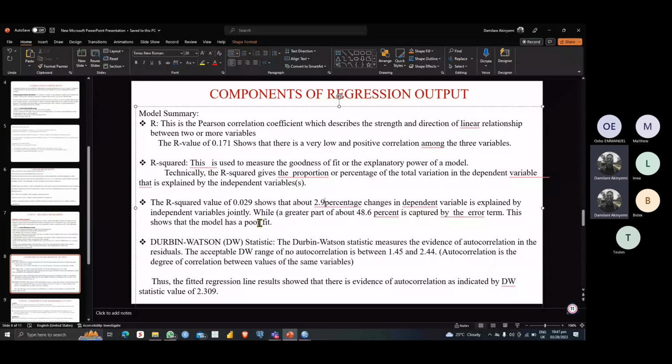So the R squared value of 0.029 shows that about just 2.9 percent of the changes in the dependent variable is explained by the independent variables jointly. Now, what is this telling us? We have two independent variables and one dependent variable. The value of this R squared, 0.029, is telling us that the two independent variables are explaining just 2.9%, leaving about 99% of the dependent variable unexplained. The remaining part, check the output as well.